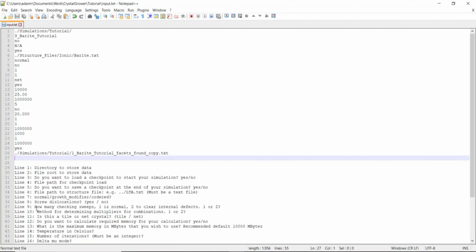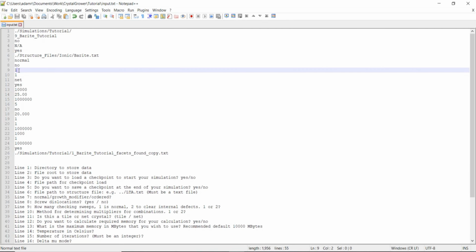So line number 9 is how many checking sweeps. 1 is normal, 2 is to clear internal defects. So if I wanted to look at internal defects in this system, I would just change this to 2. The reason we leave this as 1 by default is that it has to do an additional sweep of all the neighbours, so this can actually slow down your simulation time. I won't show a full example of this because it's covered in a separate video, but this will correct some species that are still being shown as ungrown and remove them from the visualization output.